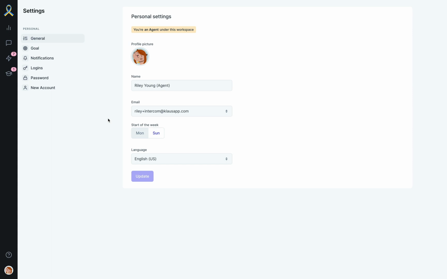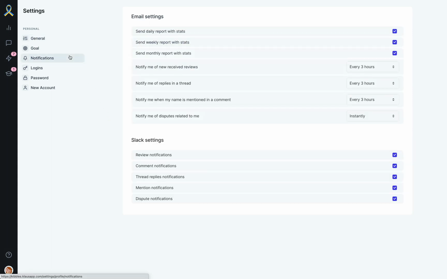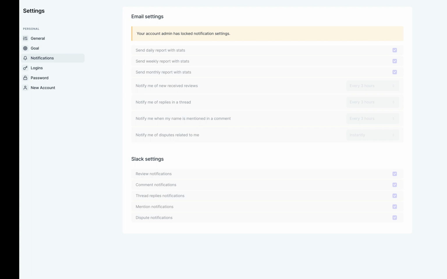Let's start with how you will be notified when you have received some new feedback in Klaus. Our notifications are delivered by either email or Slack. If your admin has allowed it, you'll be able to customize your notifications. You can choose from several notification settings, such as sending daily, weekly, or monthly reports, being notified when you have received a review, or if someone has replied to you or mentioned you in a comment. If you have any ongoing disputes, you can also be notified of the outcome. You can choose the frequency of your email notifications, while Slack notifications are sent instantly. If your admin has locked these settings, reach out to them if you wish to make changes.